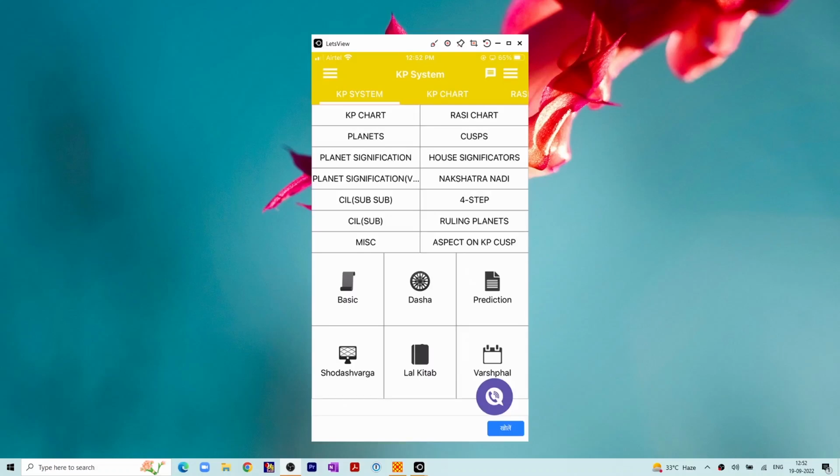In this video, I will explain how to use a software called AstroSage and get the KP script. It is free, easily available, and I will explain the technique using both phones. If you have an iPhone or Android, you just have to download it from the App Store. First, I will explain using iPhone and then Android.